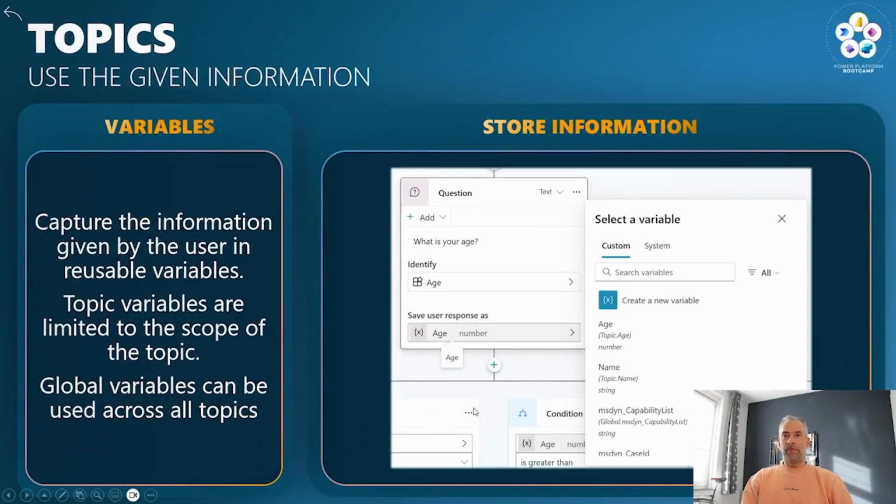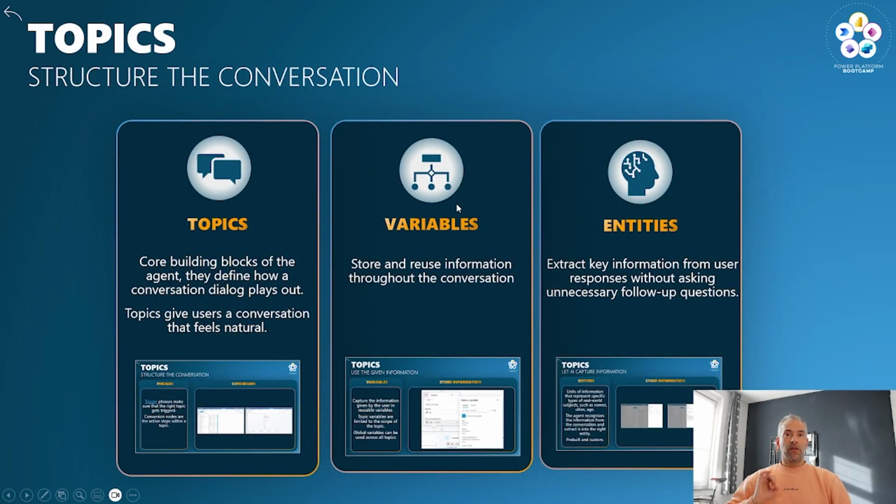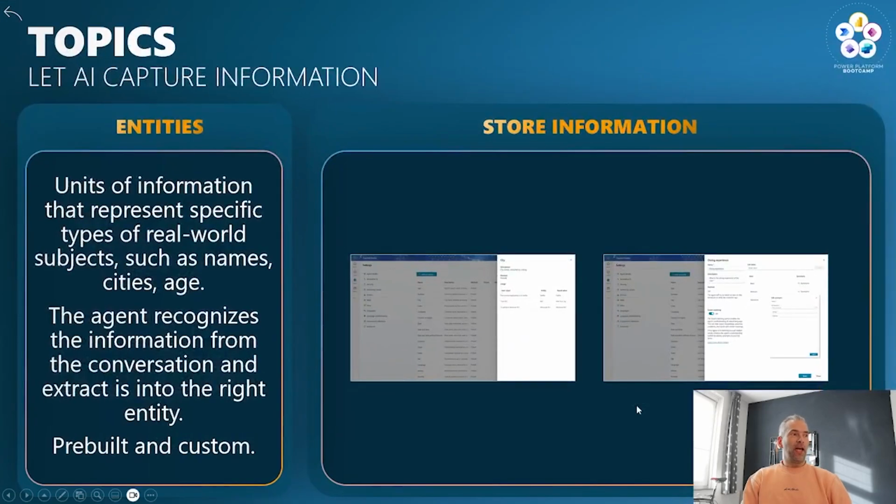All right. Those were the topics. You can still use the variables. They were already available in the Power Virtual Agent. And variables can capture information given by the user. If the agent asks me for my age or my name, I can put it within the topic. Okay, what's your name? I respond to the agent and it puts my name in the variable name. But you have to orchestrate the filling of the variables. And you can use variables within the topic, but you can also use global variables, which can be used across topics.